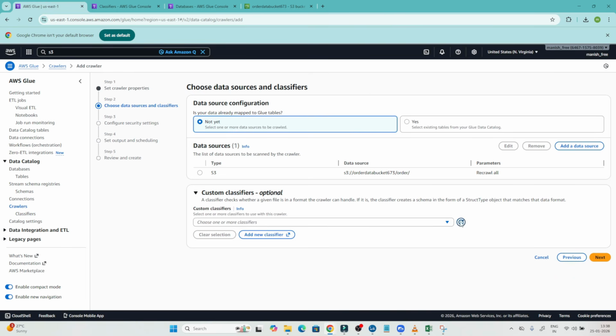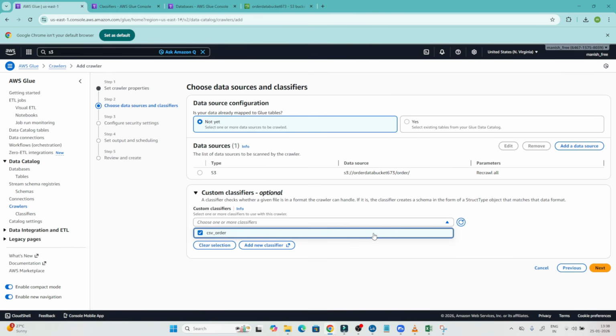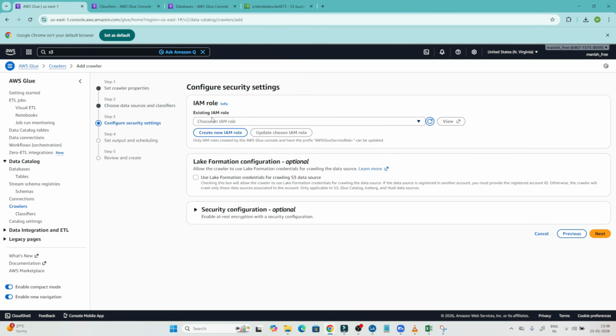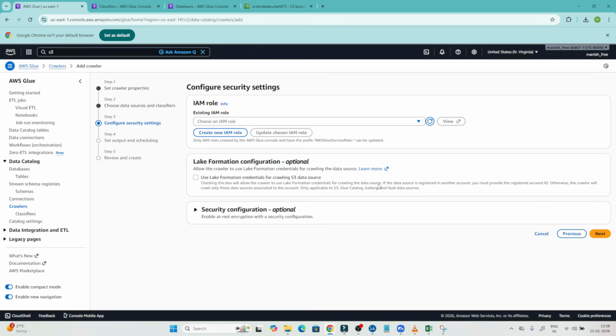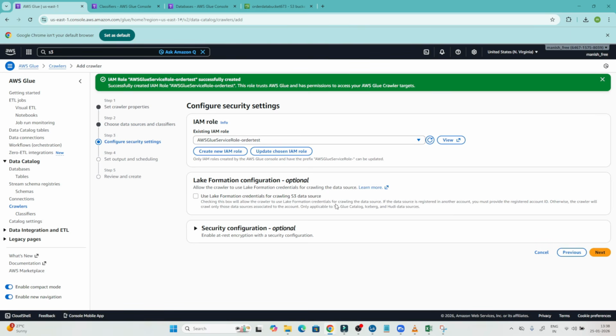Come here, refresh this. You can select this. This is optional, but if you want, you can select this. After that, existing IAM role, if you already have an IAM role, you can use that, or you can create a new one. So I am going to create a new one, order test something. This is one IAM role that will be created. So this is the one we will use.